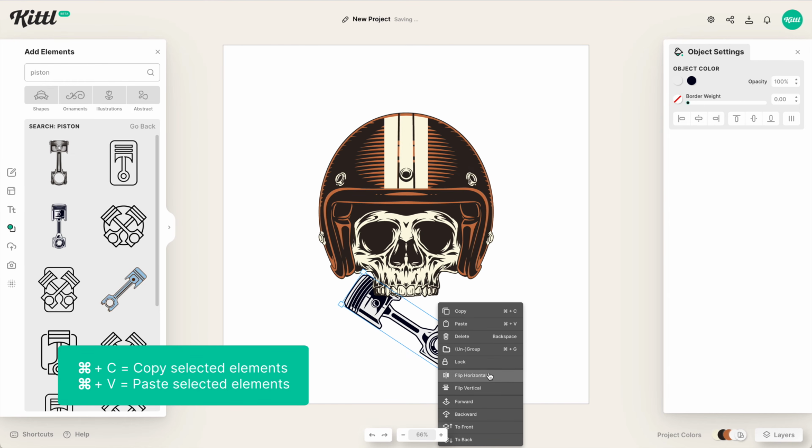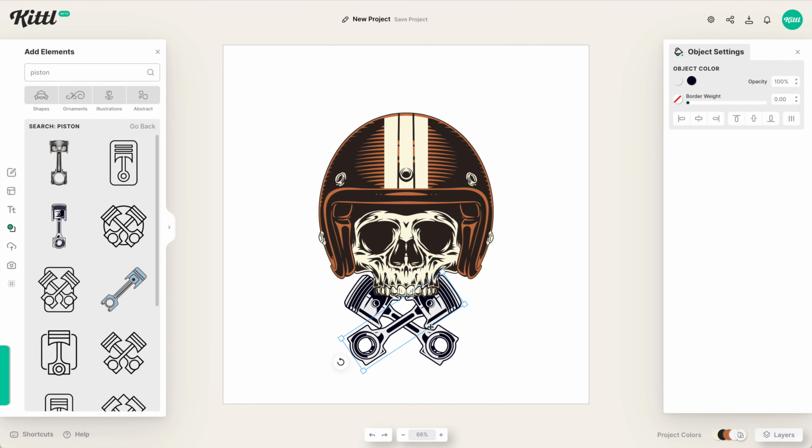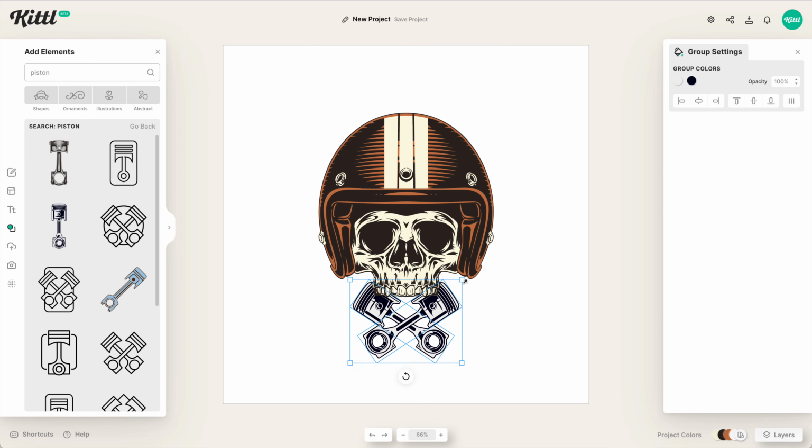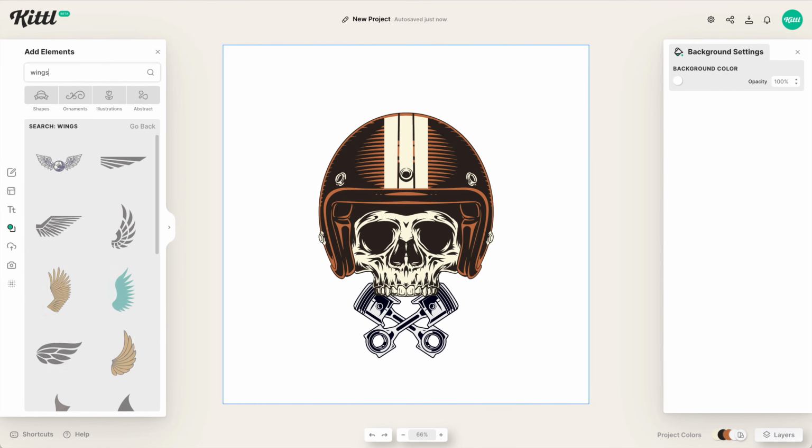Now you can copy and paste with Command or Control C and V, and then what I did is right click and flipped it, just make sure it's the other way around, and then what I can do is align them together and put them in a place that I think fits here below this skull. Now what we can do is go up here and we're going to type in wings.